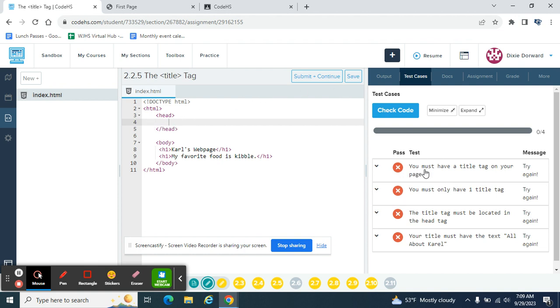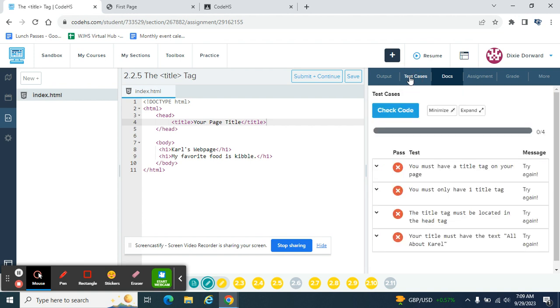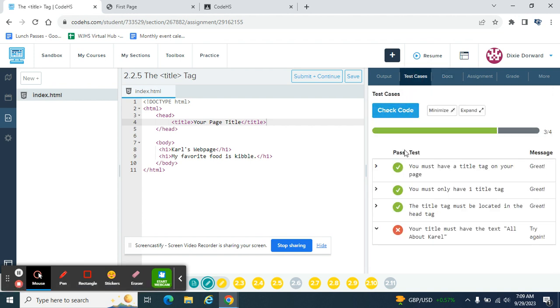And it tells you, you must have a title tag. So I'm going to go to the docs and look where title tag is. It's between these 2 heads. I don't have one right now, so I'm going to copy that. I'm going to click over here between these 2 heads and paste it. So let me see if that does anything. I'm going to go back to test cases, hit check code. Oh, it cleared 3 of my things already. So I only have to figure out this last one.